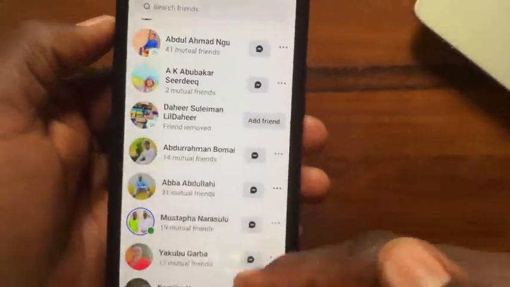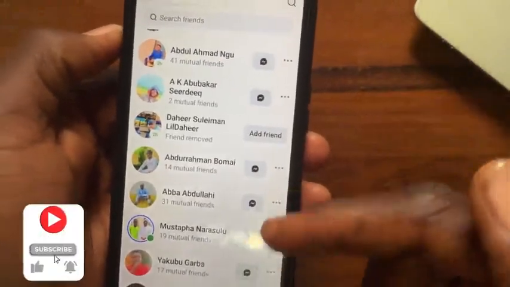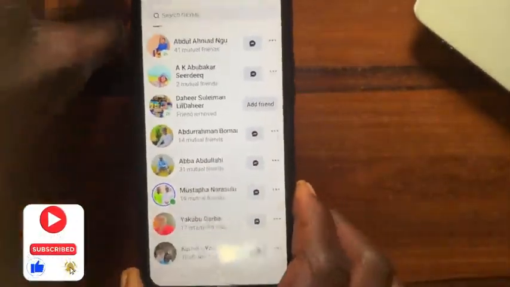Now you can follow this method to remove all your friends on Facebook. That's it, guys, on how to remove Facebook friends.